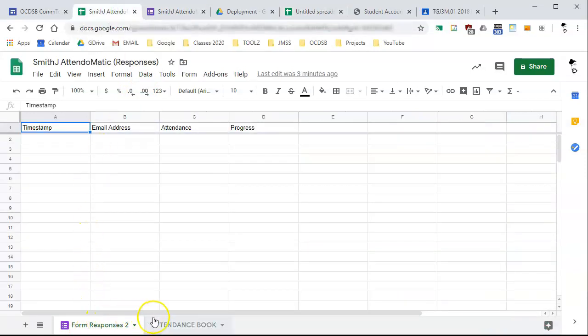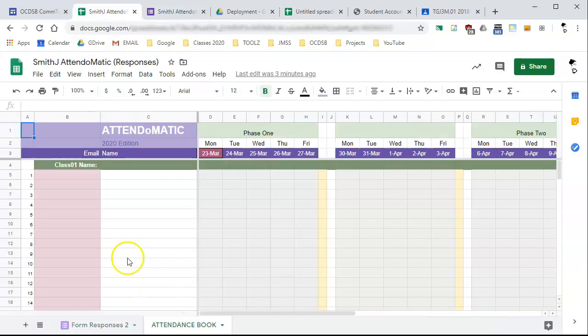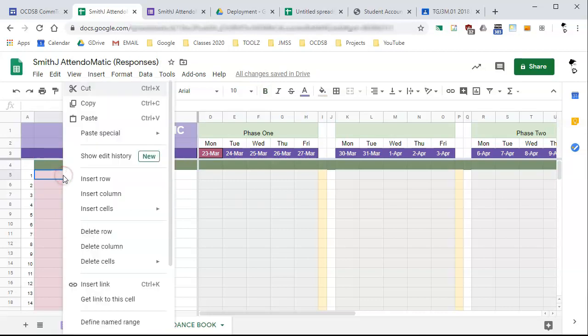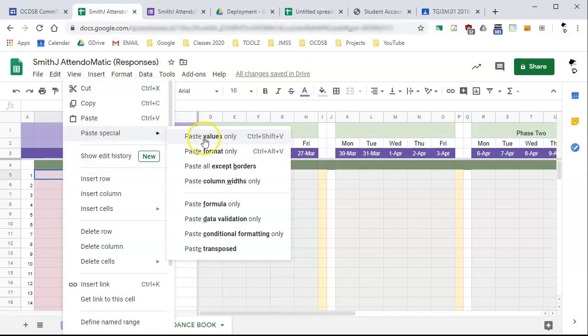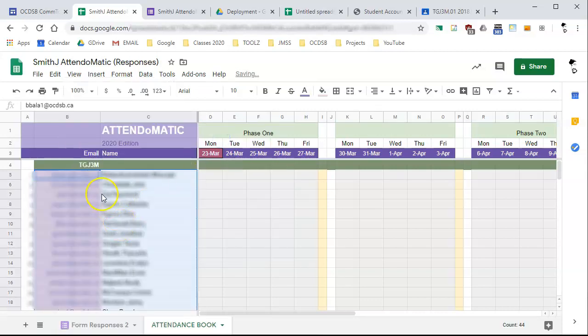This is the form responses. It's the attendance book that I want to start to fix, so I'm going to change the name up here to TGJ3M. And now when I paste this in, I'm going to use Control-Shift-V. Once again, you can always use the right mouse click, use paste special and values only. That does the exact same thing.